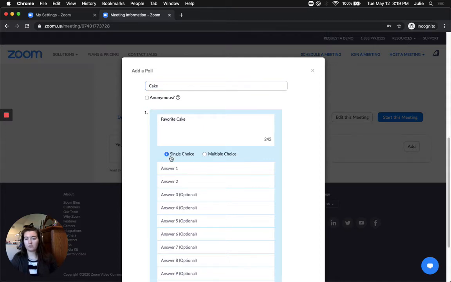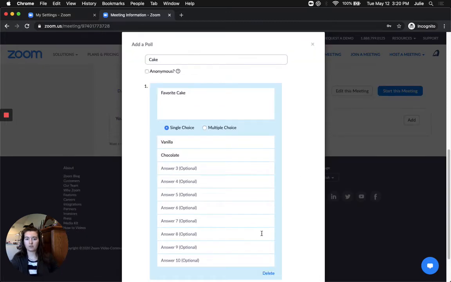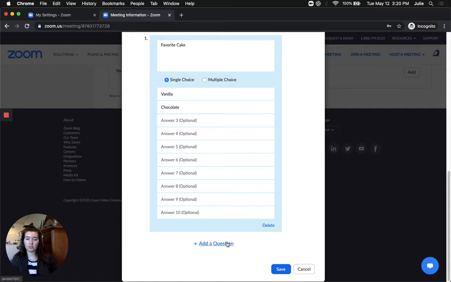and you can put it as a multiple choice or a single choice, so whether they can choose more than one or just select one. And you can put multiple options. You can also add questions to each poll, so within each poll you can have more than one question. And then when you're ready, hit save.